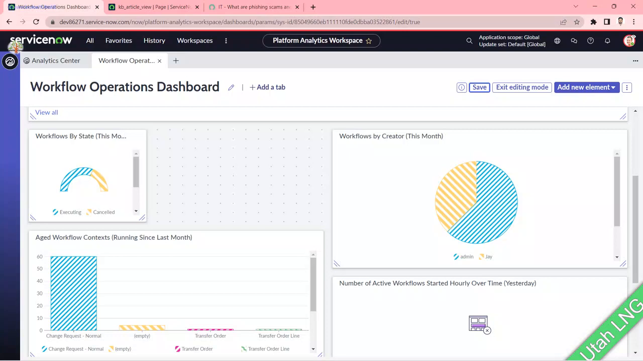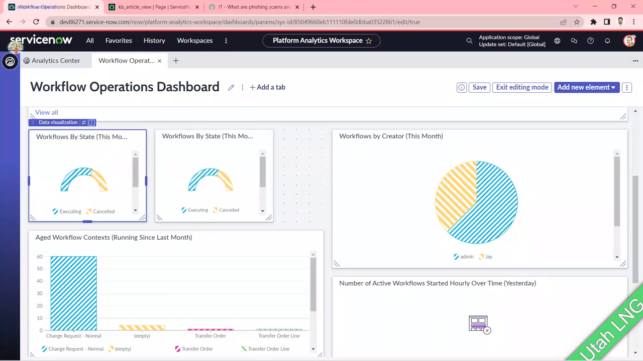The second option given by ServiceNow is on this part: if you click here, now you can duplicate the same report immediately. You don't need to go here and add the element. You can click on duplicate here, and another duplicate report has been created, or the element has been added, because in this particular dashboard these things are called elements. This is the second part given by ServiceNow in this particular release.